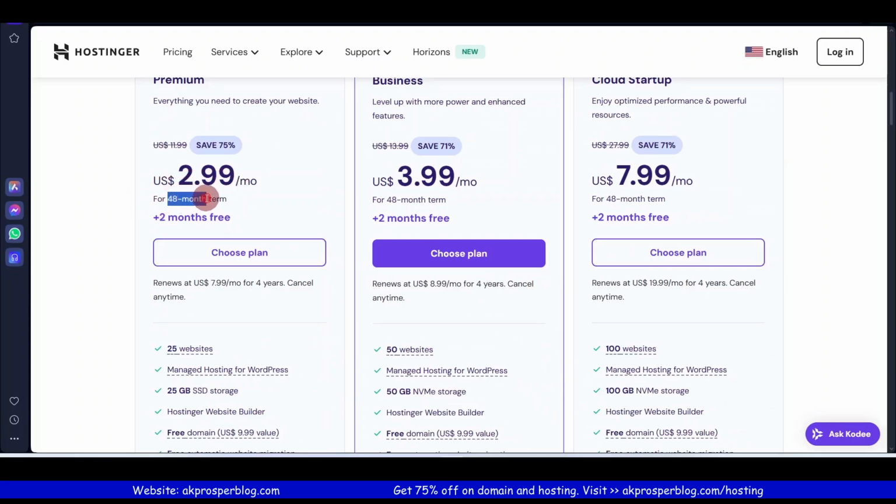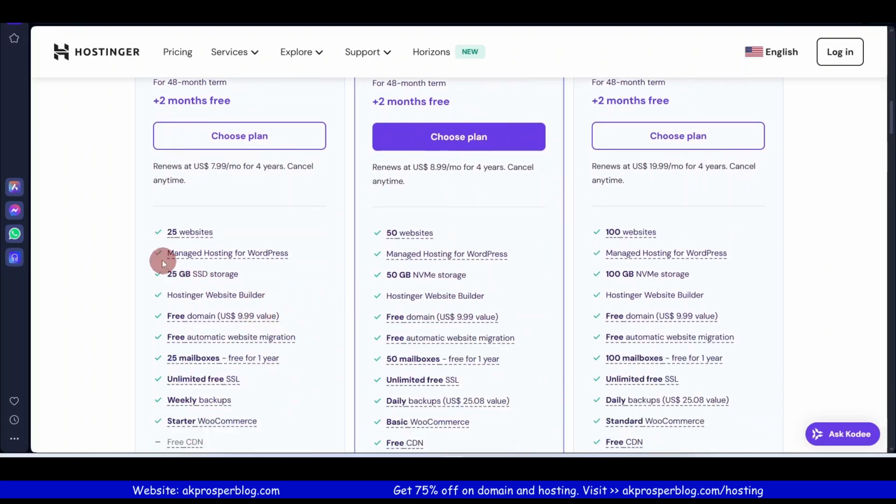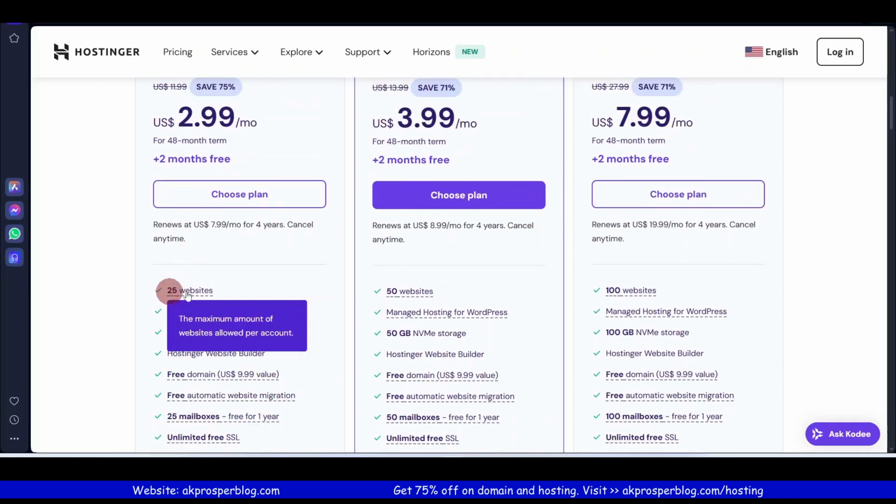That's for the 48 months term. That's 4 years. And then here $399 per month, and here we have $799 per month. So if you also scroll down, you're going to see some of the basic differences. For this premium, you can have up to 25 websites on each account. Here 50 and here 100.